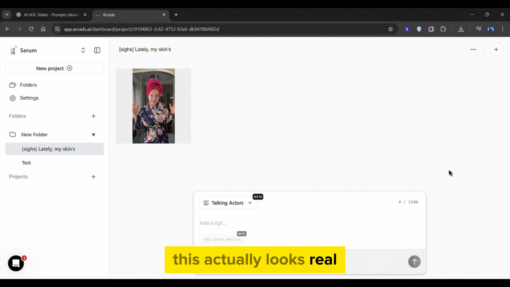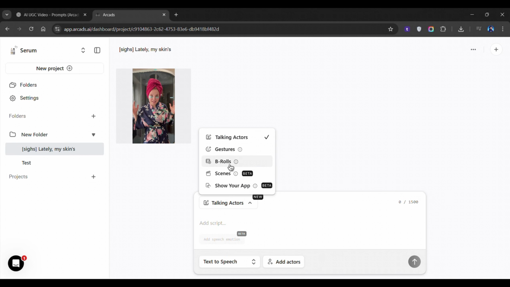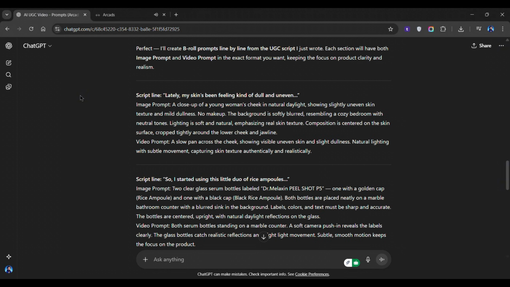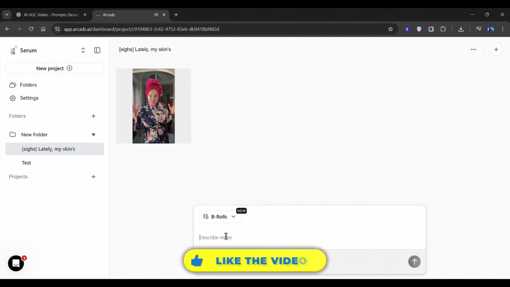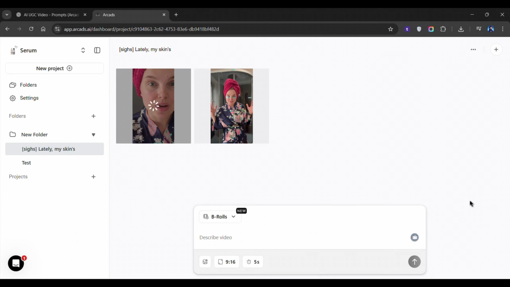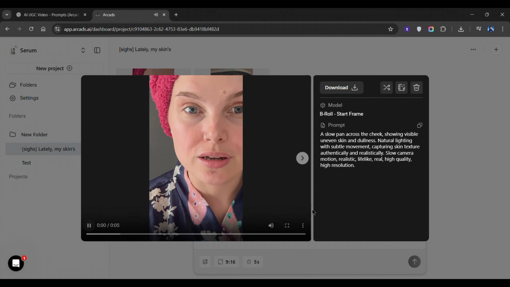This actually looks real. Okay, now to convert our B-roll images into videos. Choose B-rolls from below. Start by uploading one of your generated B-roll images as the start frame. Then copy and paste the corresponding video prompt from ChatGPT into the prompt box. Next, select the aspect ratio and duration of the video, and simply click the Generate button. I'll spare you the generating time, and as you can see, our video is ready.